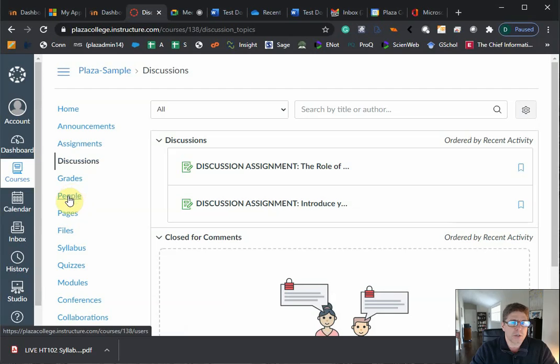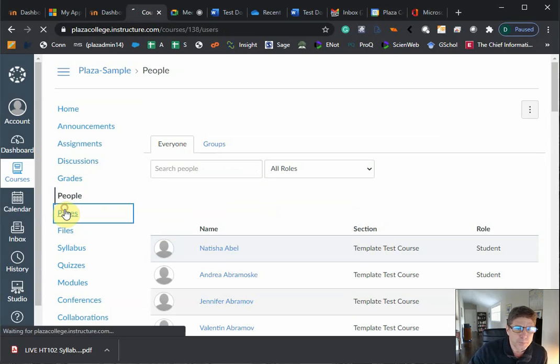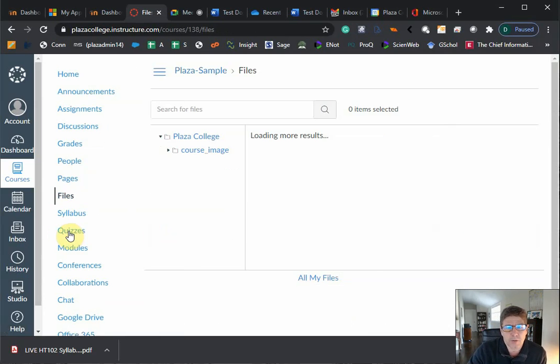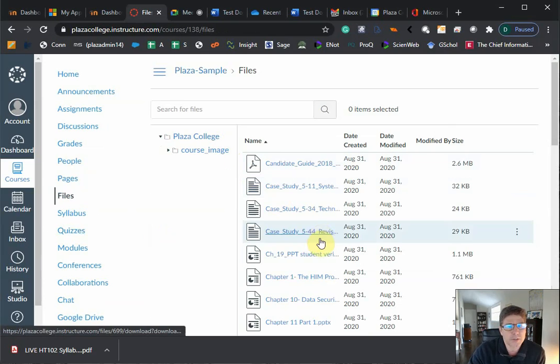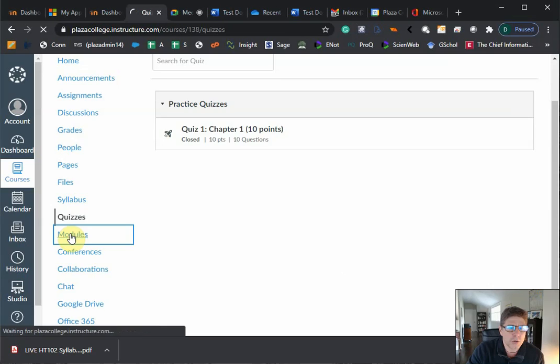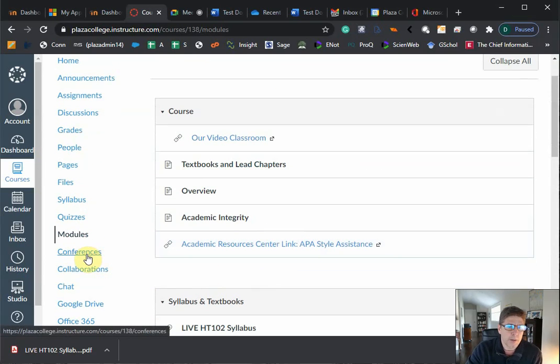The discussions, grades we talked about. You can see the other people in your course, right? You'll be able to see your colleagues in the class if it's approved by the teacher to do so. You can see different pages of the course here, and like I said, we talked about the files. You'll be able to see the files that you've uploaded into Canvas. The syllabus and the quizzes are consolidated into this section. And you can also view the different modules just like you do on the homepage.